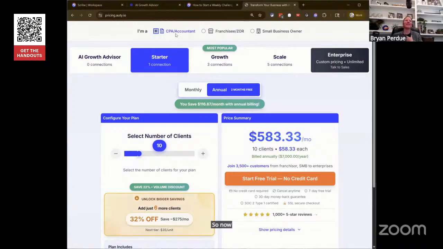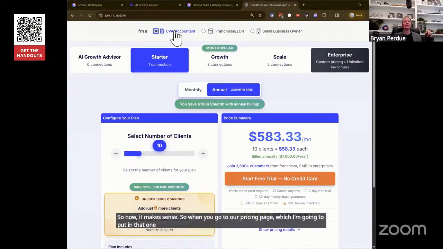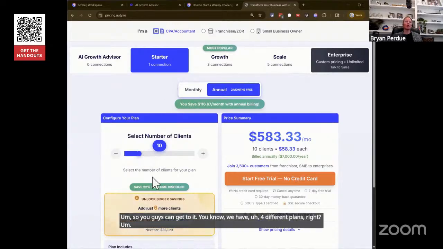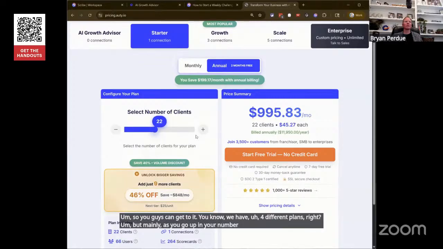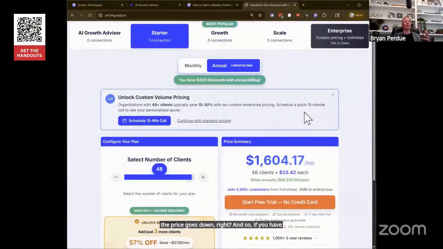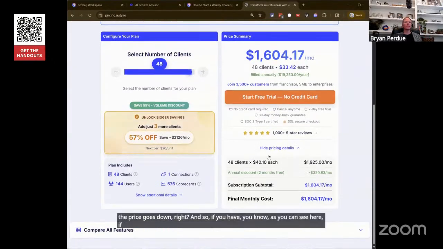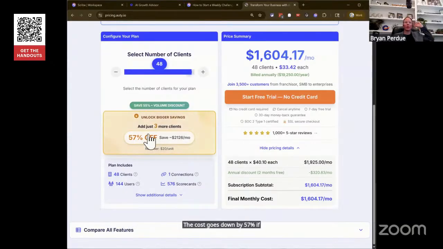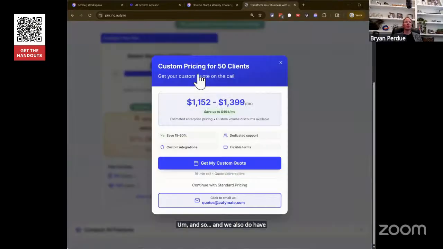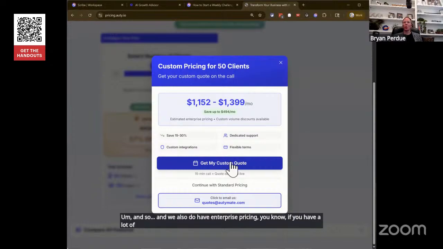So when you go to our pricing page, which I'm going to put in that one pager I'm giving you guys so you can get to it, we have 4 different plans, right? But mainly as you go up in your number of locations, the price goes down. If you look at the pricing details, the cost goes down by 57% if you have 48 locations. And we also do have enterprise pricing. If you have a lot of clients, we'll get a custom quote for you.